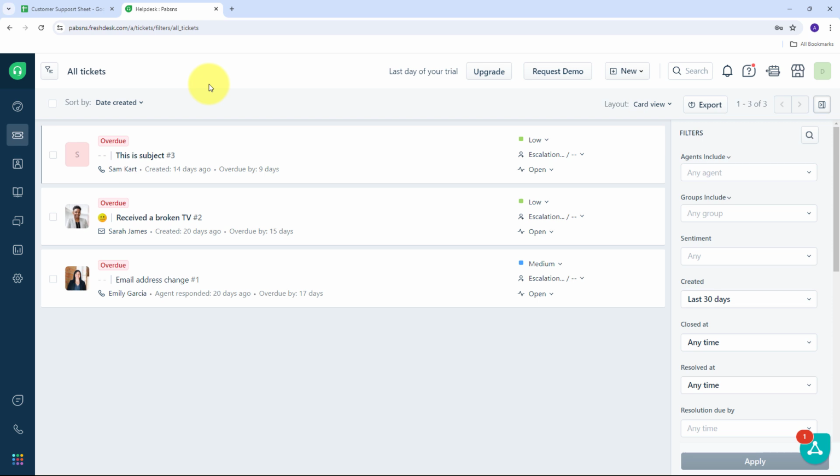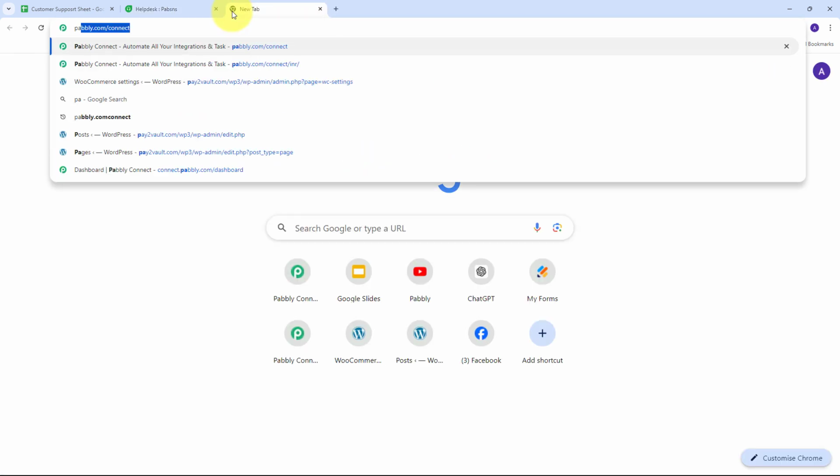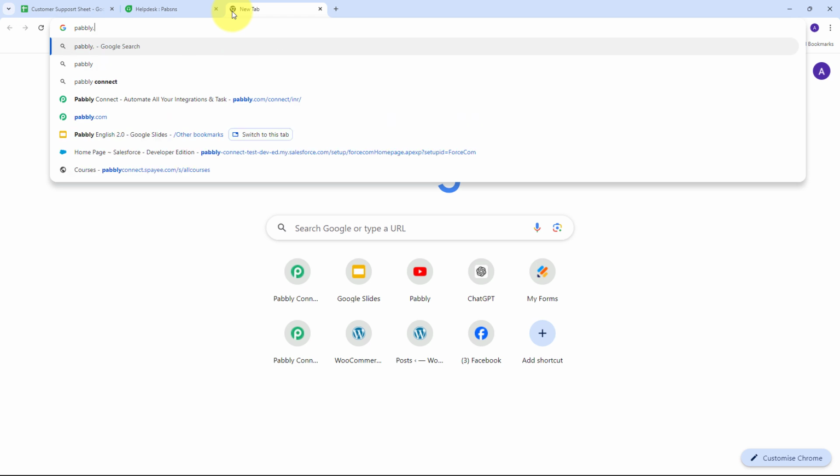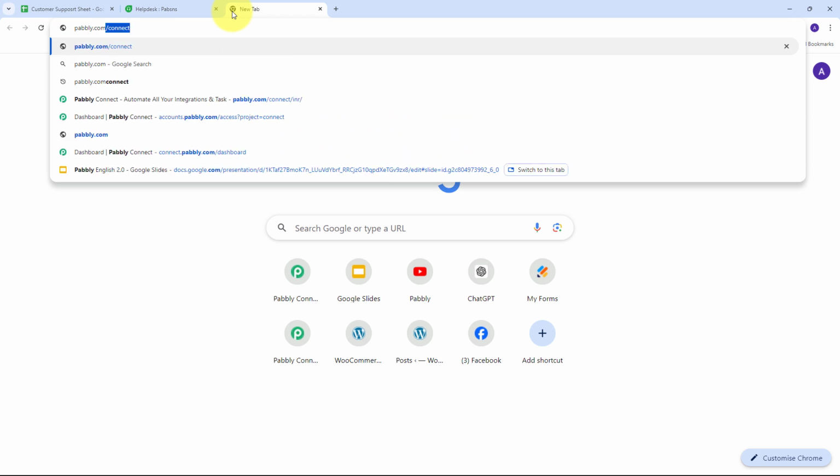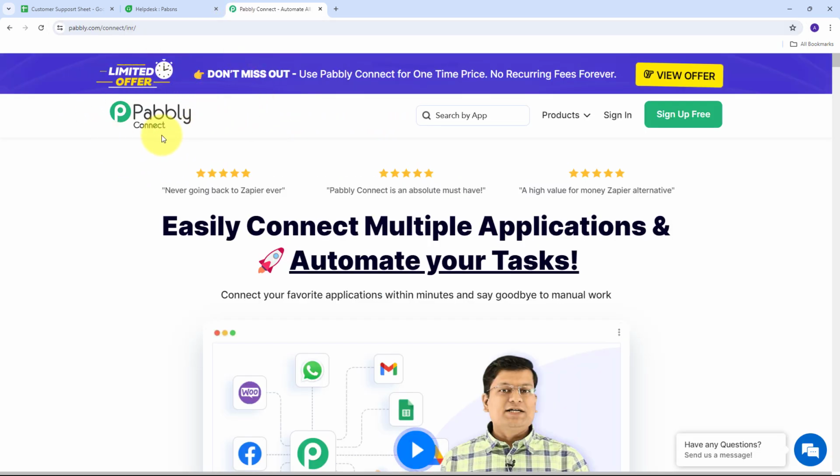For setting up this integration, we need to build a connection between Google Sheet and Freshdesk, and we are going to do that with the help of Pabbly Connect. For using Pabbly Connect, I need to open a new tab and search for pabbly.com/connect in my browser. This will take us to the landing page of Pabbly Connect. Now here we have two options, sign in and sign up for free.